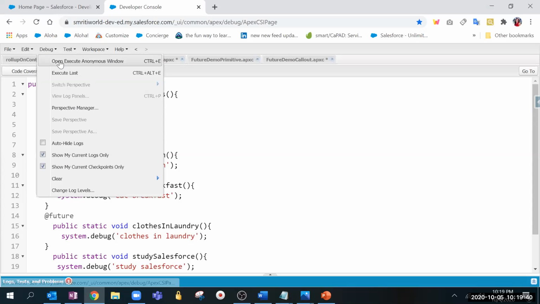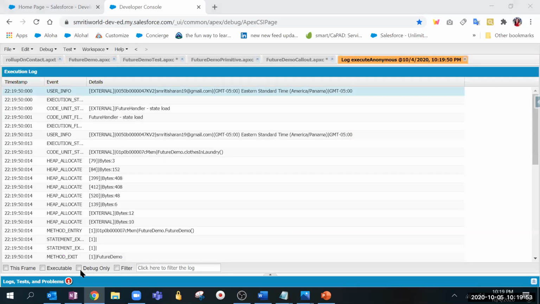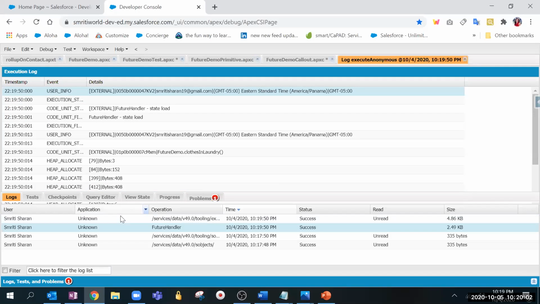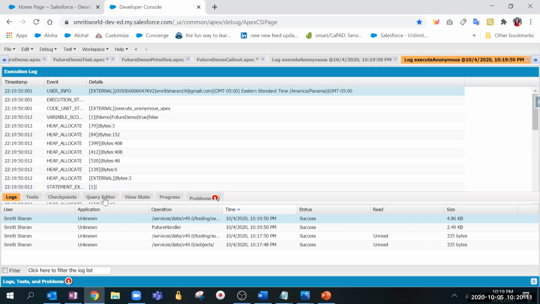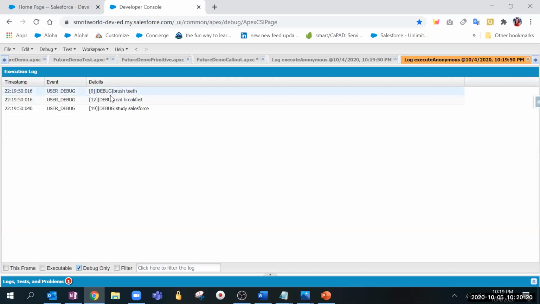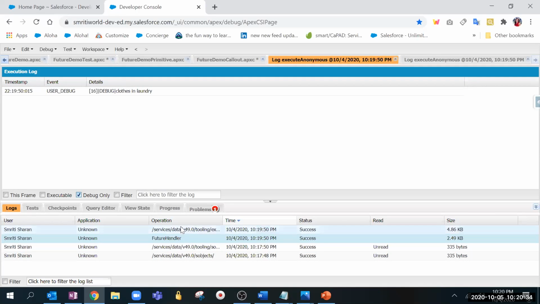So let's try it and we will see what happens. We put the class name and then we are just invoking the method. Let's execute it. Okay, see, one will be this one. Where is the debug log? Yeah. So see, brush teeth, eat breakfast, and study Salesforce. These are the three here. And the second is in the second thread, that is the future handler. And if I debug only, it is showing clothes in the laundry. So basically, two separate threads are being created. Correct? Am I good so far? Okay, got it. Let me go back.